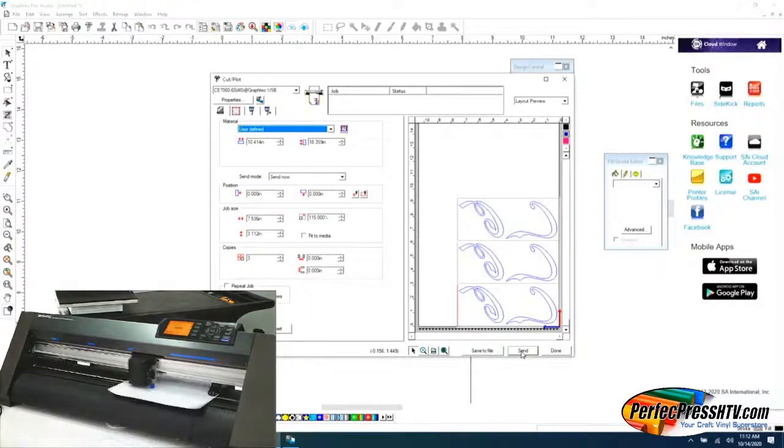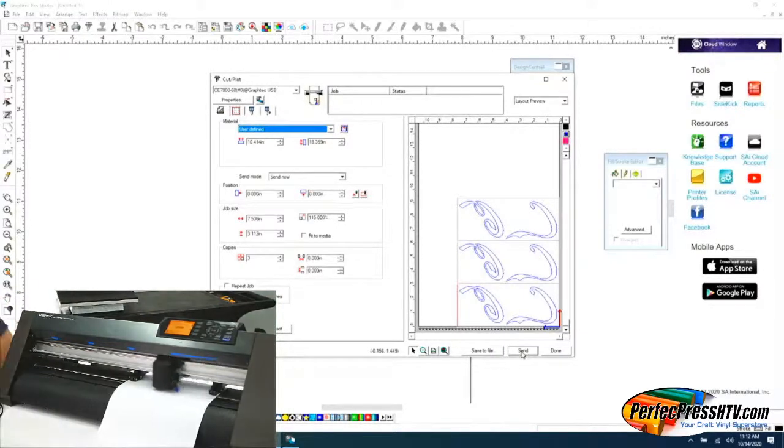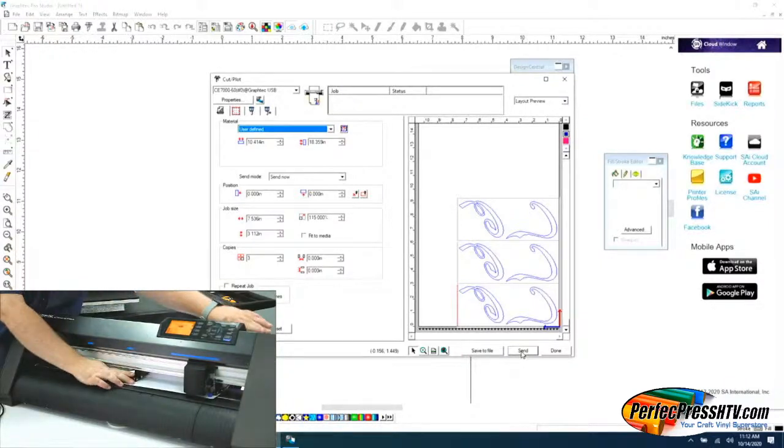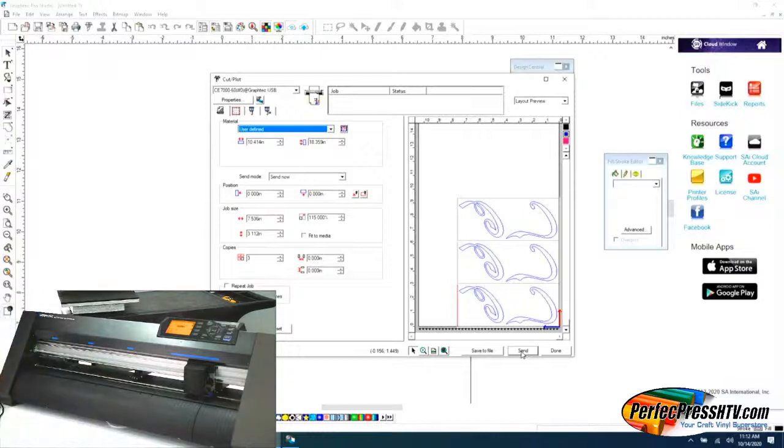So while this one's finished cutting, we're now going to load our next color. I'm going to pass this to my lovely assistant, Kayla. Kayla, can you weed this out while I show the fine folks how to cut?